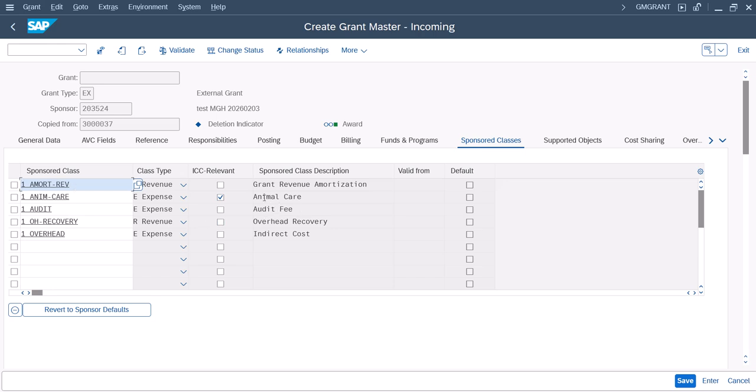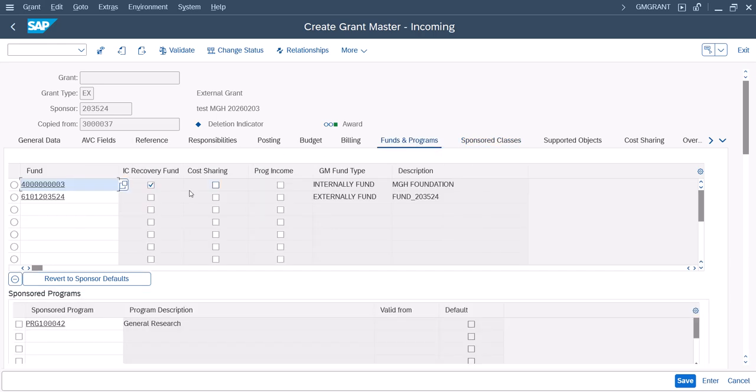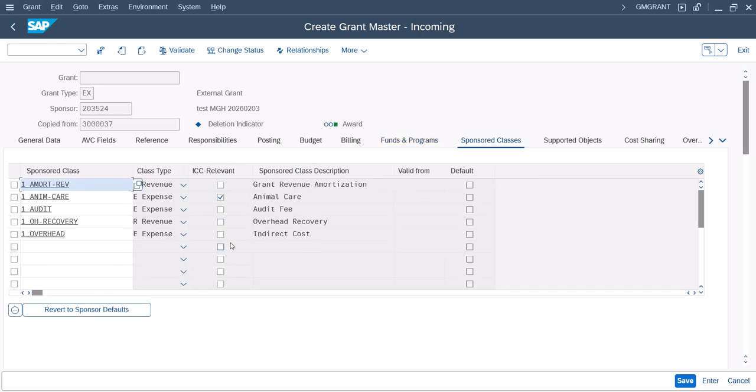What will happen is, when you click this button, funds program, two IDC sponsor classes are automatically created. This one is the overhead cost, these two, one for the revenue and one for the expense. Automatically these two are added in the system. Okay. And we just want an IDC for the first line. That's it.